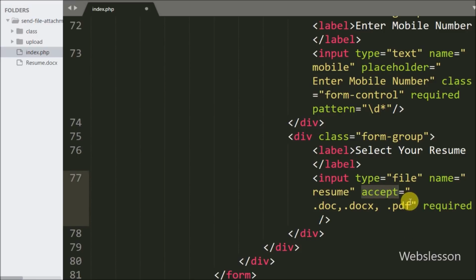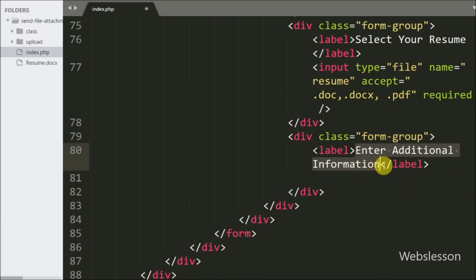Here, attaching a file is required for form submission by writing this required attribute, and here we have written the accept attribute equal to different file extensions. This attribute will only allow these file extensions, so the user cannot attach a file with a different extension that is not written here.